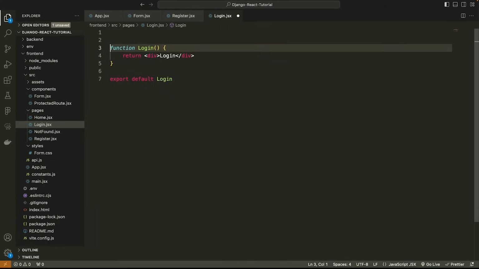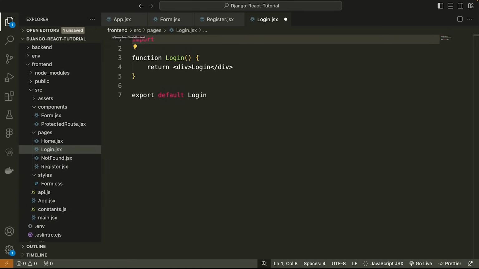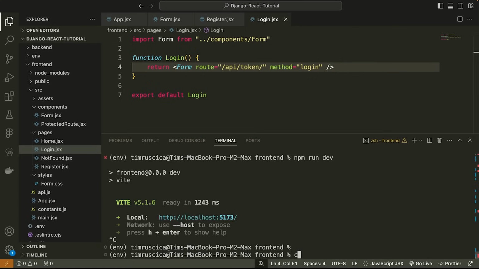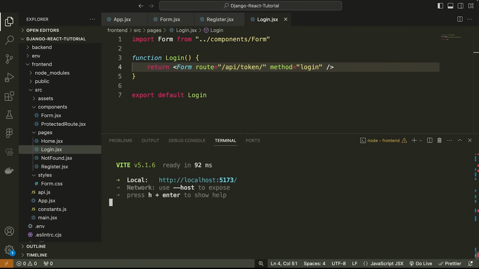And for login, we need to import the form again. So we're going to say import form from ./components/form. This time for login, the route is going to be API/token/, and the method is going to be login. Okay, so now we should be using this for both the login and the register route, and we can check that by clearing and running npm run dev.